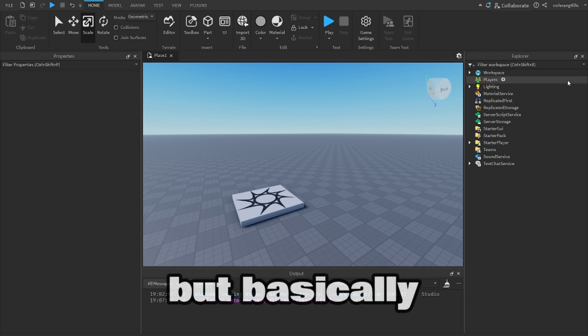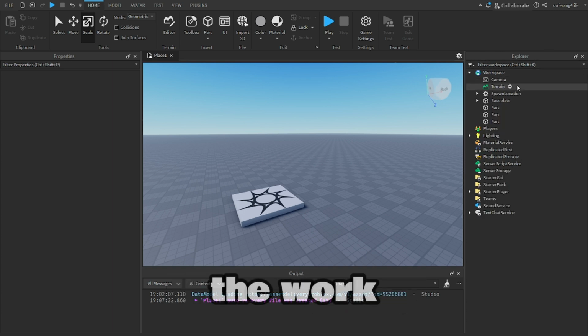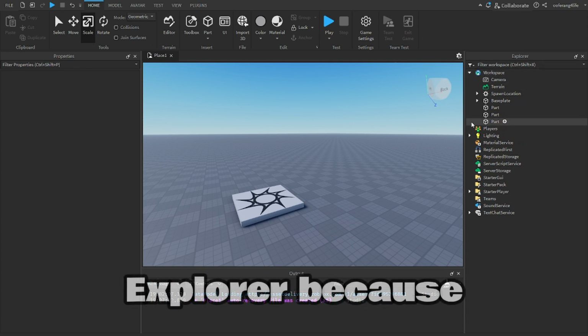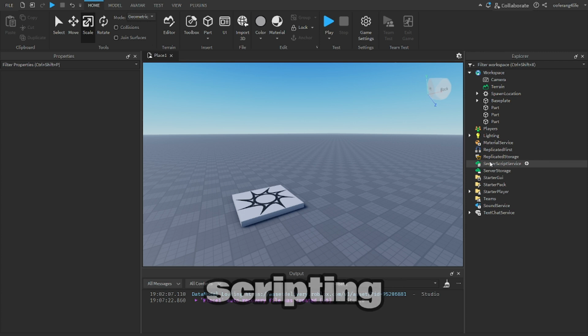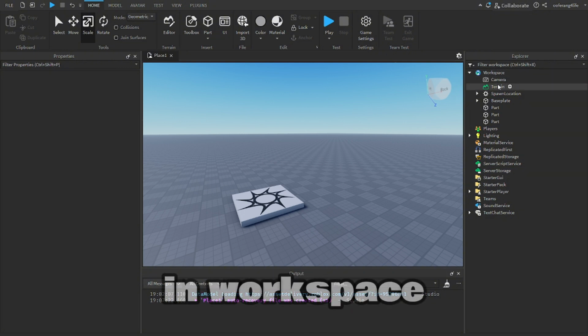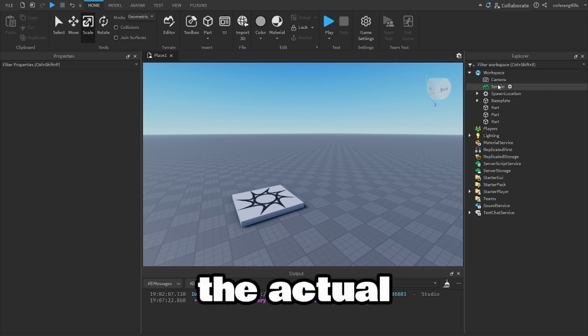But basically, we're just going to be focusing on the Workspace, which is under Explorer, because the rest can get a little bit complicated if you don't know scripting. So we'll do deeper dives on them later in the future. So first of all, whatever is in Workspace is in the actual game.